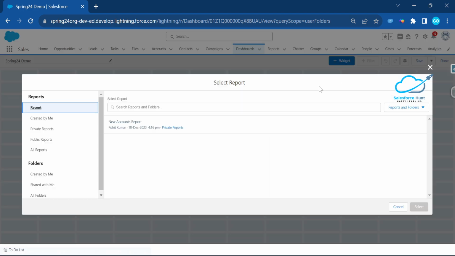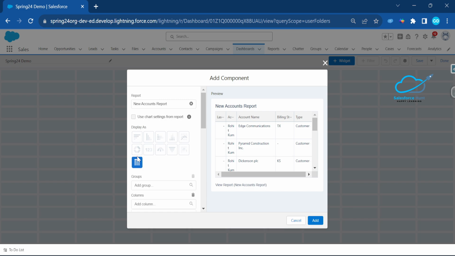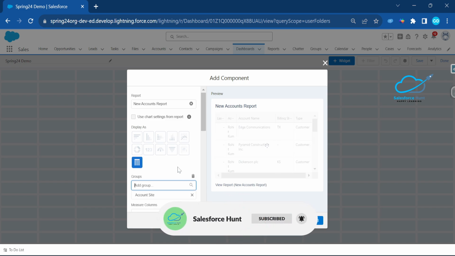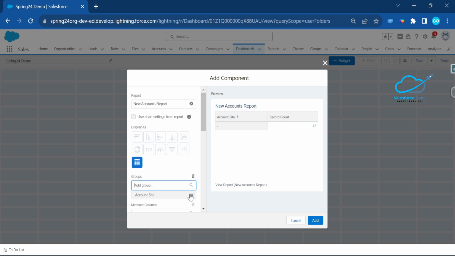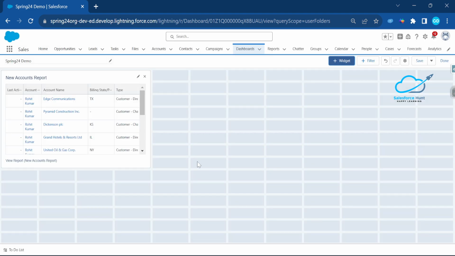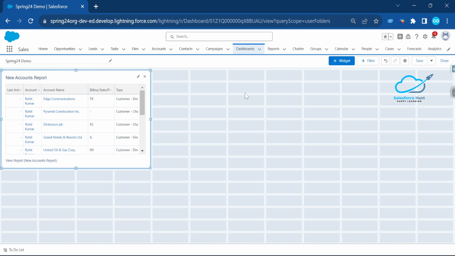Here in the chart we have a new option. Click on Select, and I want to select a normal report. Or you can group it based on your account ID or name, let's say site. Let's leave it as it is by default. Let me click on Add here. Immediately you can see my report here. This is the new report. You can create any report as you want.